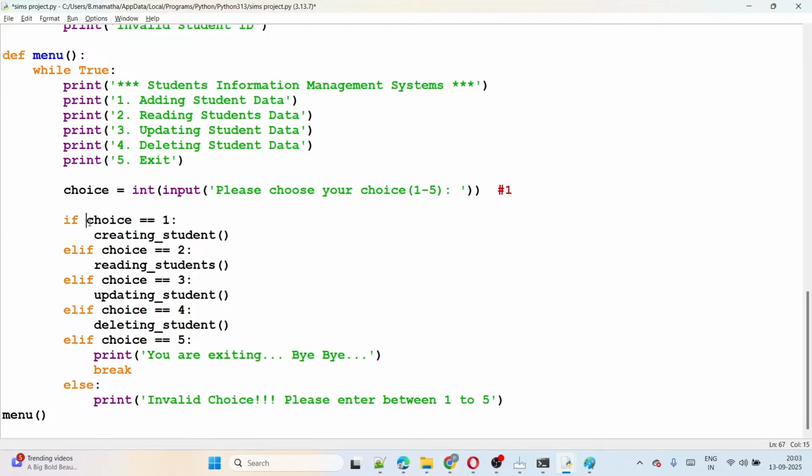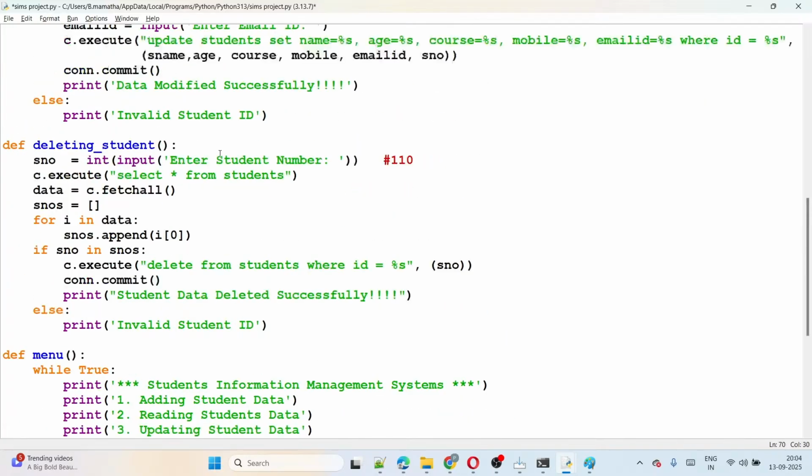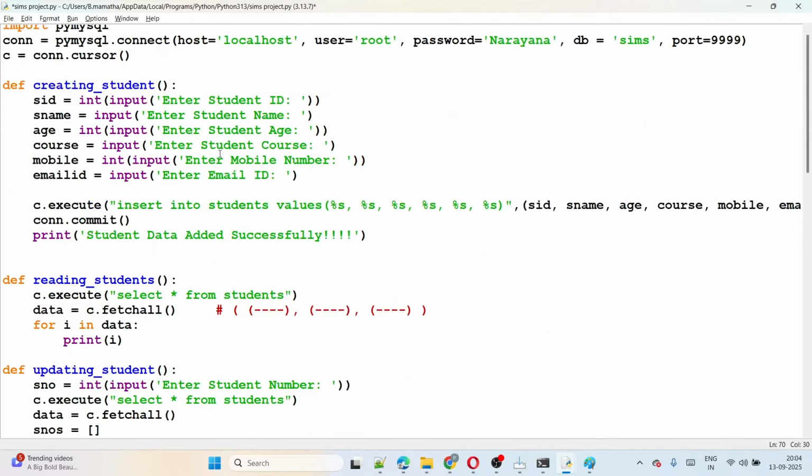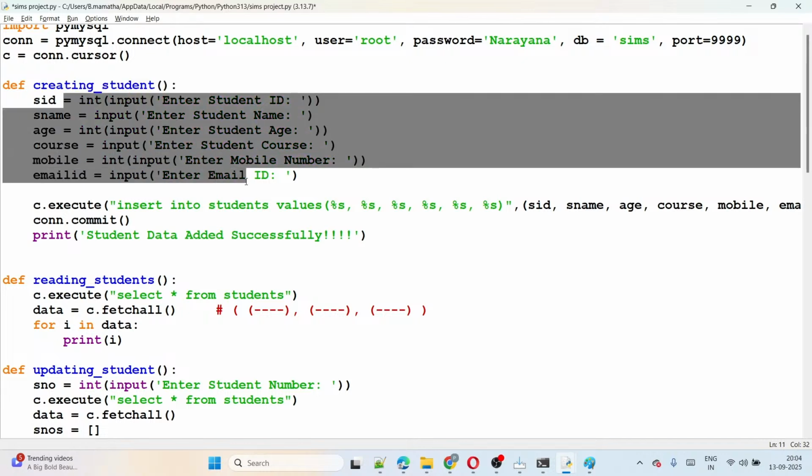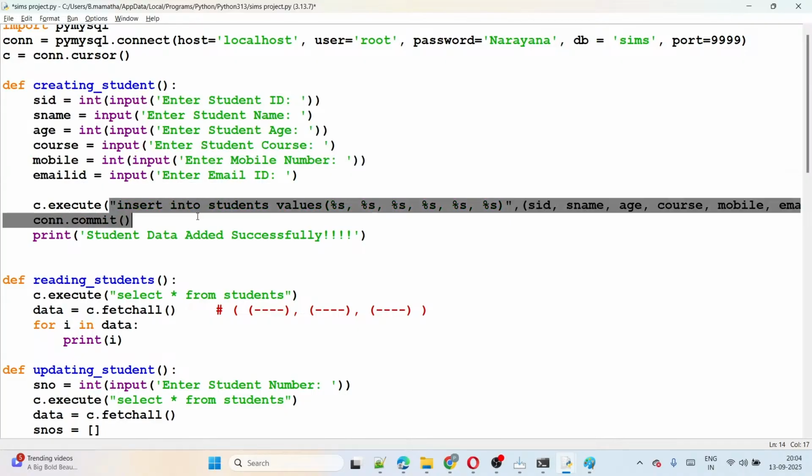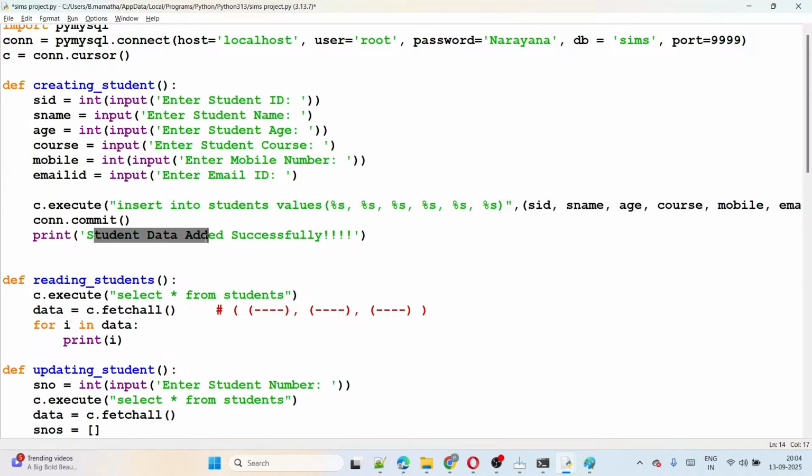Now if choice is equal to which number? 1, right? In the choice, what value have we given? 1. So if your choice is 1, then which function am I calling? The create student function. That is already created above. It is going to take all the data from the user, insert the data in the table and display the message. That's all, creating a student's data is over.